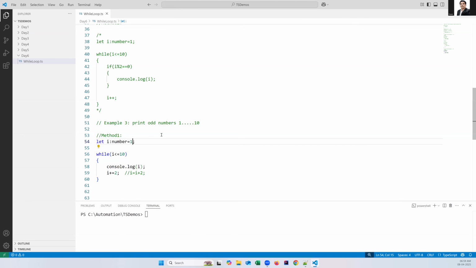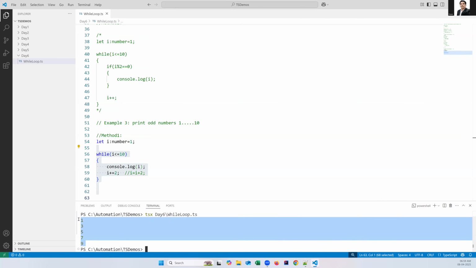So 1 plus 2, 3. 3 is an odd number. 3 plus 2, 5 is an odd number. 5 plus 2, 7 is an odd number. 7 plus 2, 9 is an odd number. So we just need to change the initialization. Everything is the same. Right? Let's execute now. It will print only odd numbers between 1 to 10.